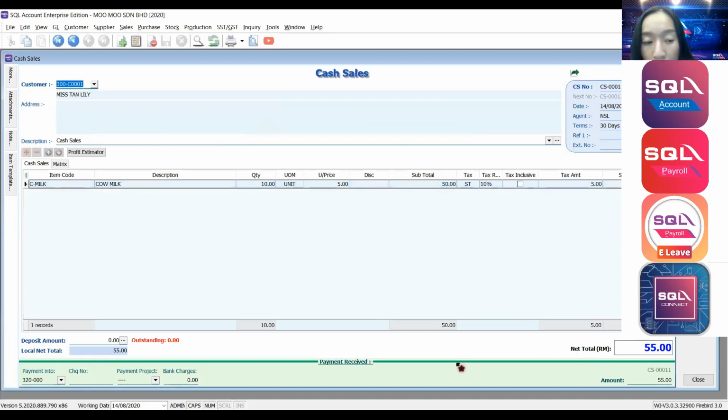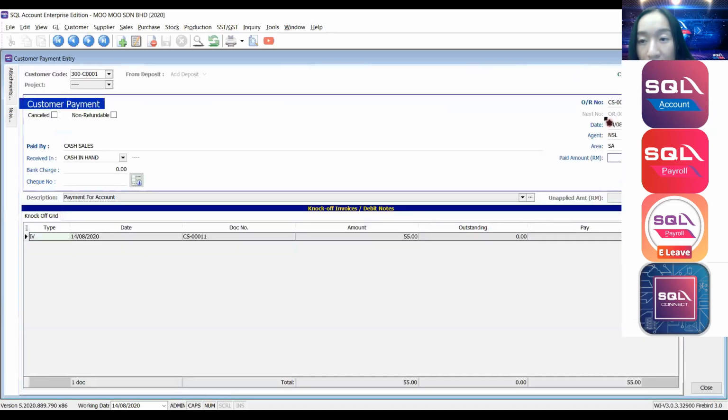Okay, so you can see at the bottom here, the system will directly update the payment. So you will see the outstanding here is already 0, right? So you can double click. This is the payment. You double click, you will see the customer payment is already knocked off against this cash sales. So it means this customer already paid immediately when they bought the things from you. So this is what cash sales means.